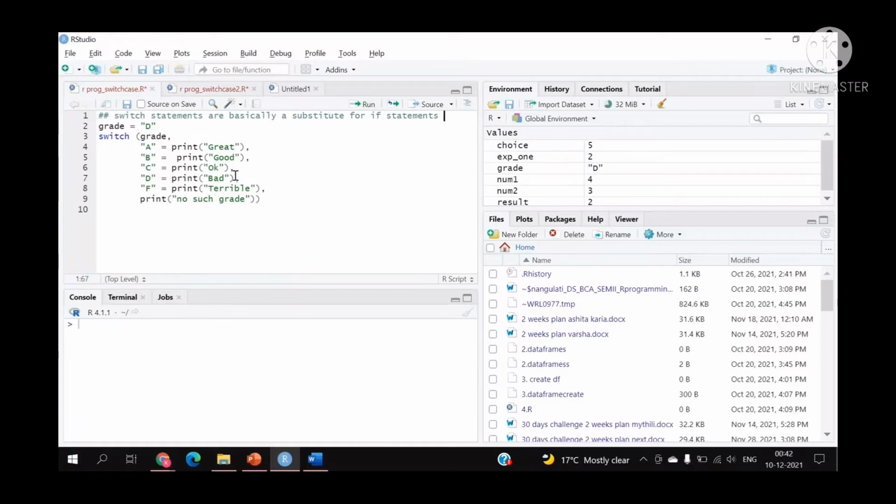So if the value of the expression is not a character string, it is coerced to an integer. That means that if the expression which is given is not a character string, then obviously it is an integer. The next rule is that you can have any number of case statements within a switch. As you can see over here, I've written these many case statements. We can write any case statement we want in the switch.